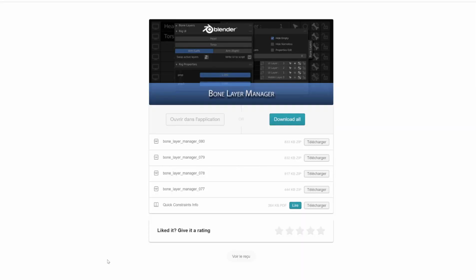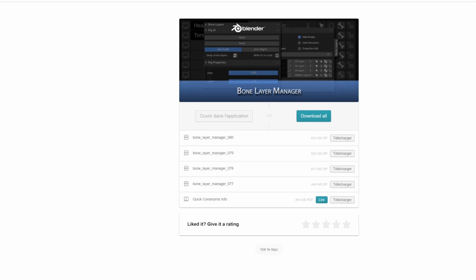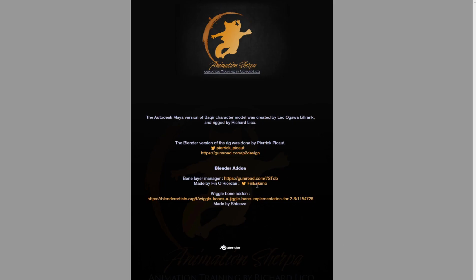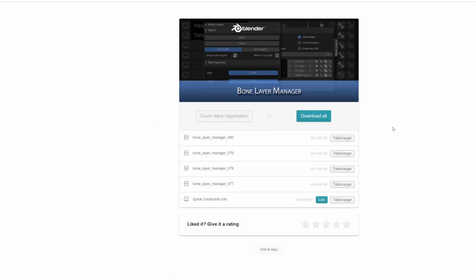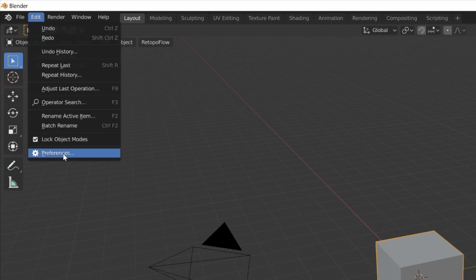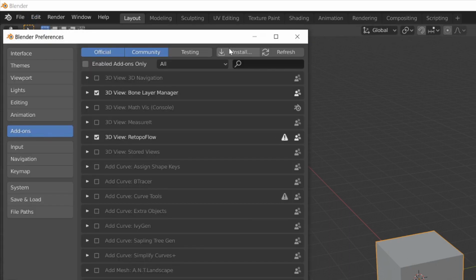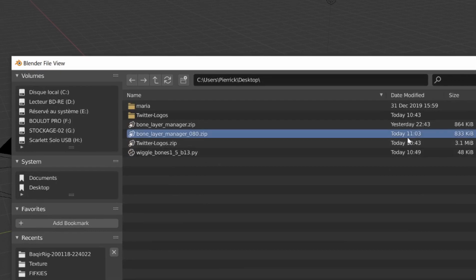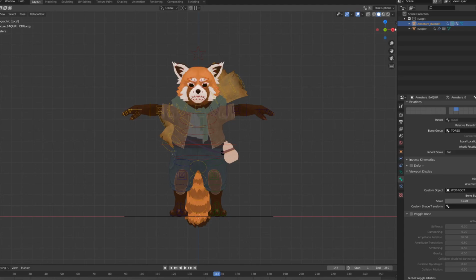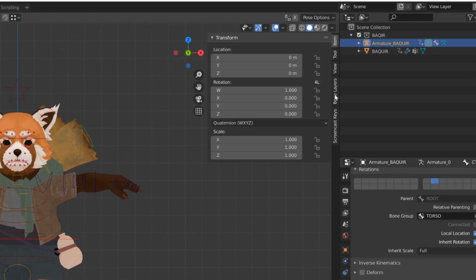Or I advise you to install the Bone Layer Manager add-on. For me, it's a mandatory add-on for my rigging and animation workflow, developed by my buddy Finn. Just go into the documentation PDF provided with this character rig and click the link to his Gumroad page. You can download the add-on for free and then go into Edit, Preferences, Add-on, Install, and just install from zip and activate the add-on. A new tab will appear in the end panel of the 3D view.